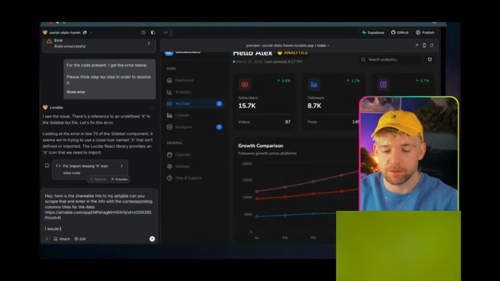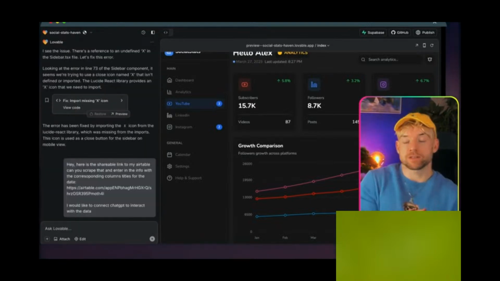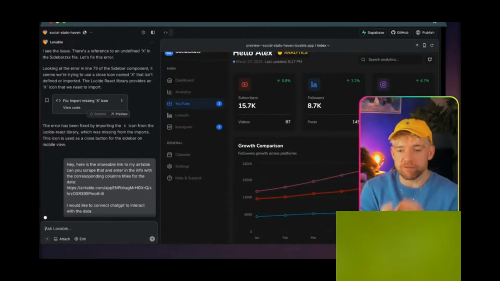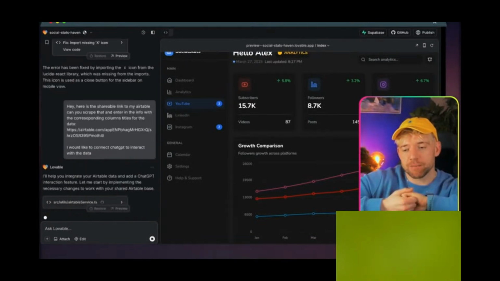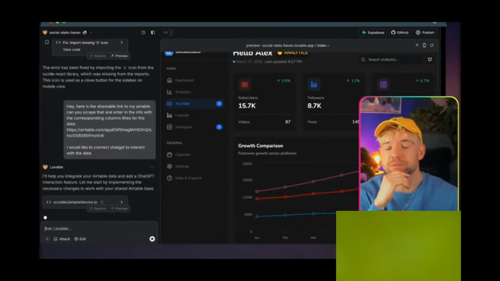And also, hey, I would like to connect ChatGPT to interact with the data. So again, this is another milestone now. Now we've got the design. Beautiful. So we've scrubbed the data, we've got the design. The last bit now is just getting the data into the Airtable and then being able to use ChatGPT to have some conversations with it, which is really cool. And then we can start rocking and rolling and having a good time, which I think is nice.